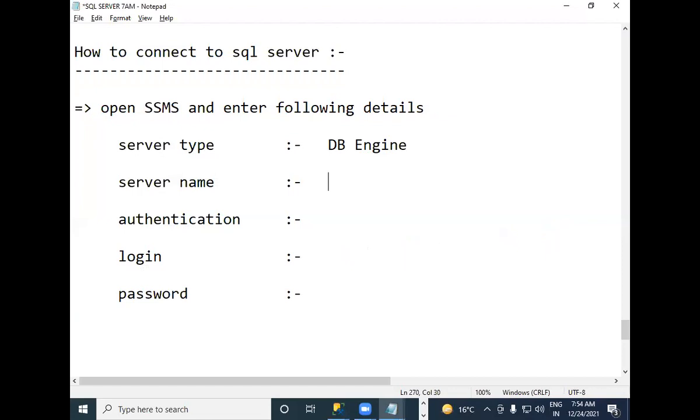And what is the server name? Now tell me, what is the server? This is the server, because SQL Server is installed in this computer. Where SQL Server software is installed, that is called the server. Server name means the name of this computer. So SQL Server is installed in your laptop, so server name means your laptop name.